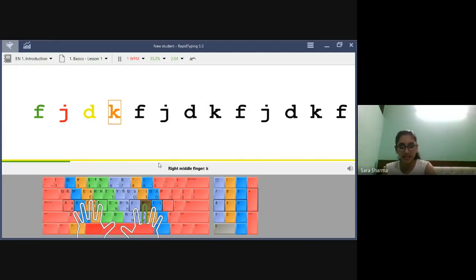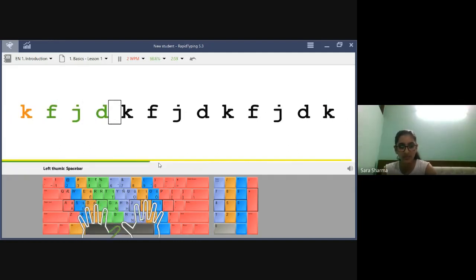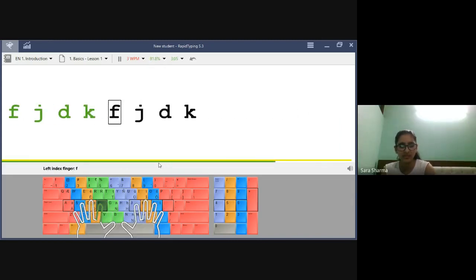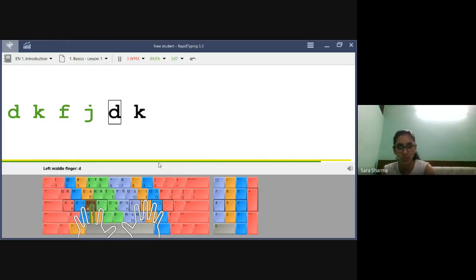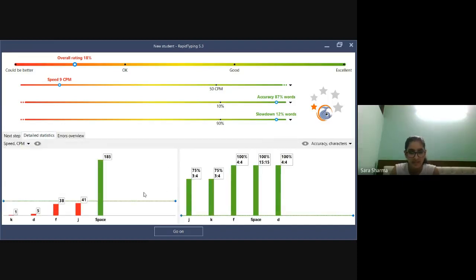And let's quickly complete this lesson and see what happens next. And now we can see our results. We can see our accuracy. We can see our slowdown, that means how slowly we have typed a word, and we can see characters per minute also. Here we can see our statistics.